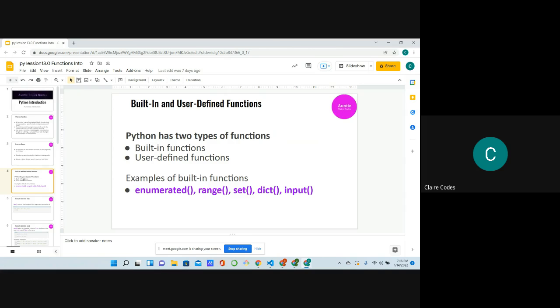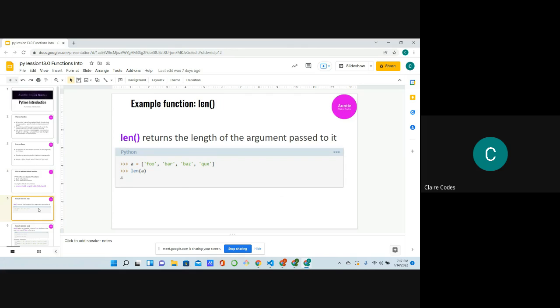So like I mentioned before, we have built-in functions and then user-defined functions. And examples of built-in functions that we have used before: we use enumerate, we use range, we use set, we use dict, input, list, and so many of those that we have seen.